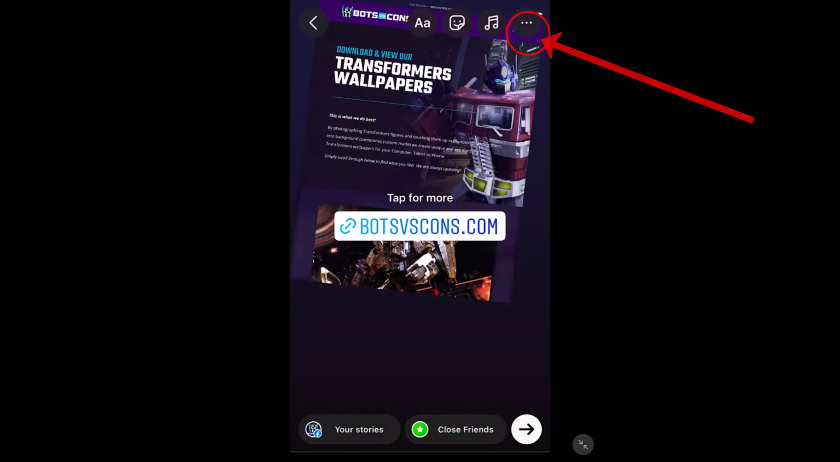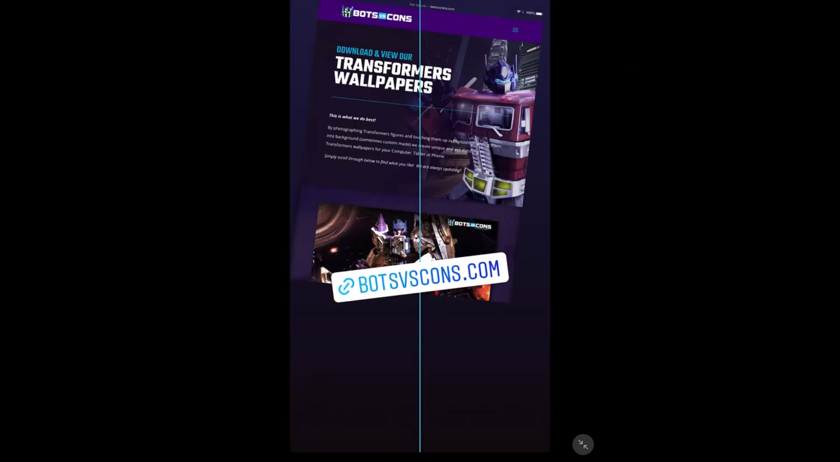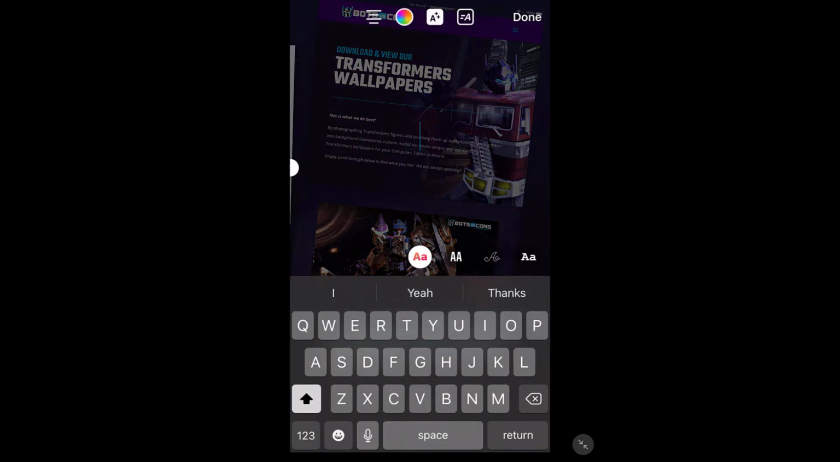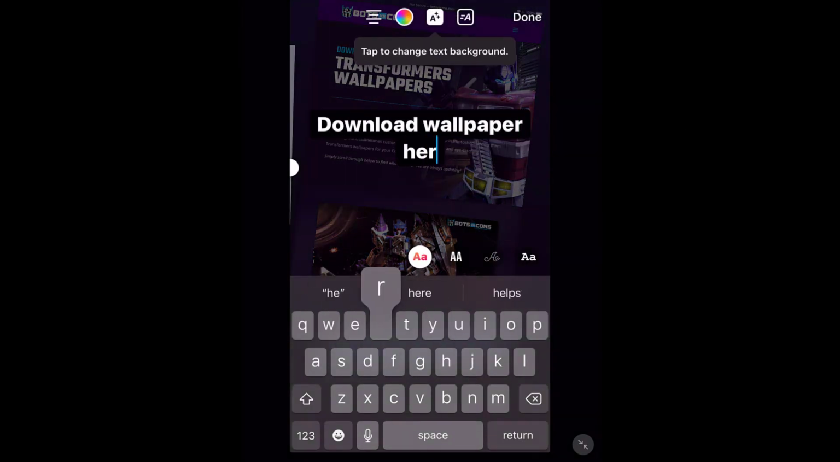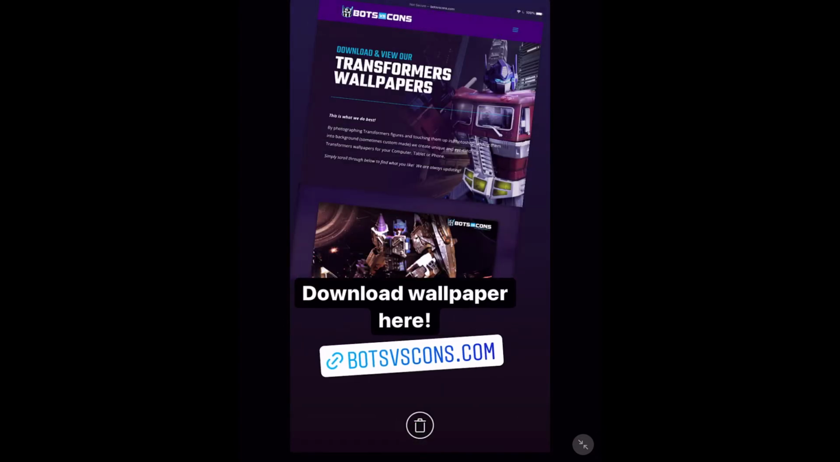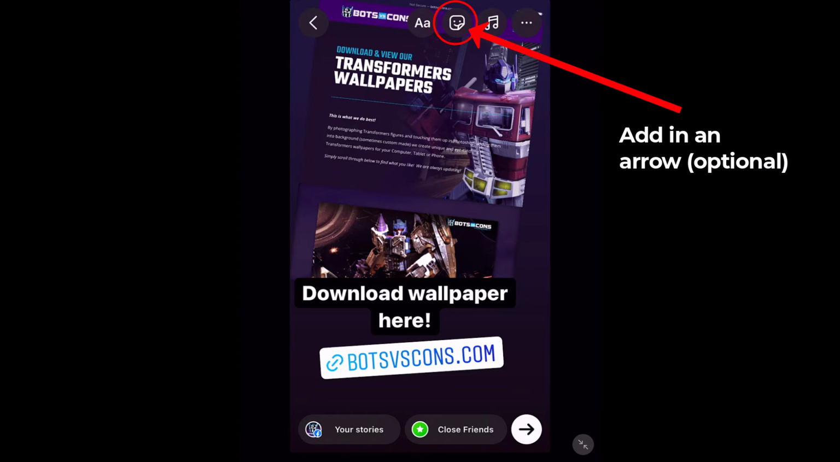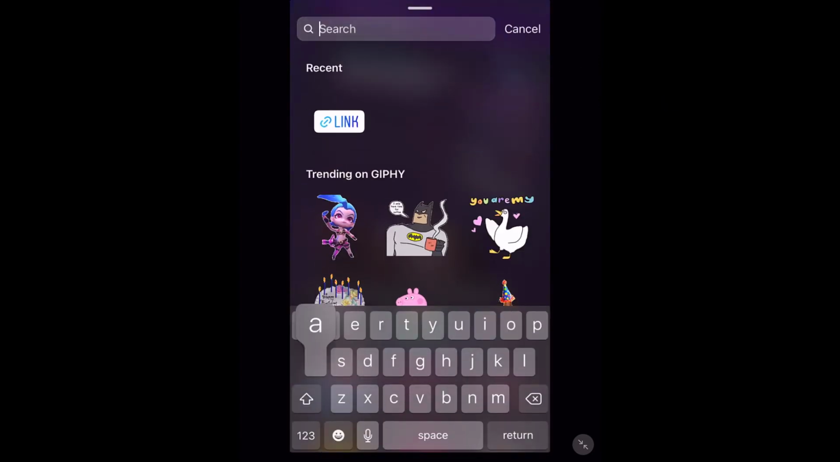Click done. Now, I've actually been able to add custom text to these links in other apps, but I can't record in this one, and this one doesn't want me to. But yeah, you can now add in your text, and then you actually have your link. It's probably even good to pop an arrow in there or something just to point to it.